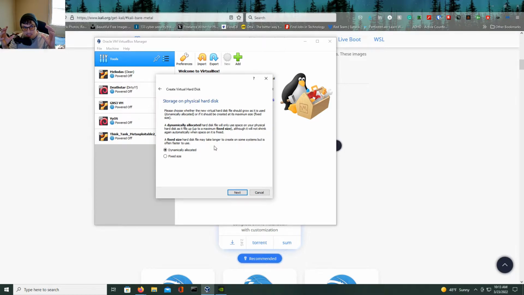But instead of sucking up all 30 of those gigs immediately, it's only going to take what it needs to. And then over time, as I add programs in that take up more space, it's going to then expand. So dynamically allocated is the way you're going to want to go with this.